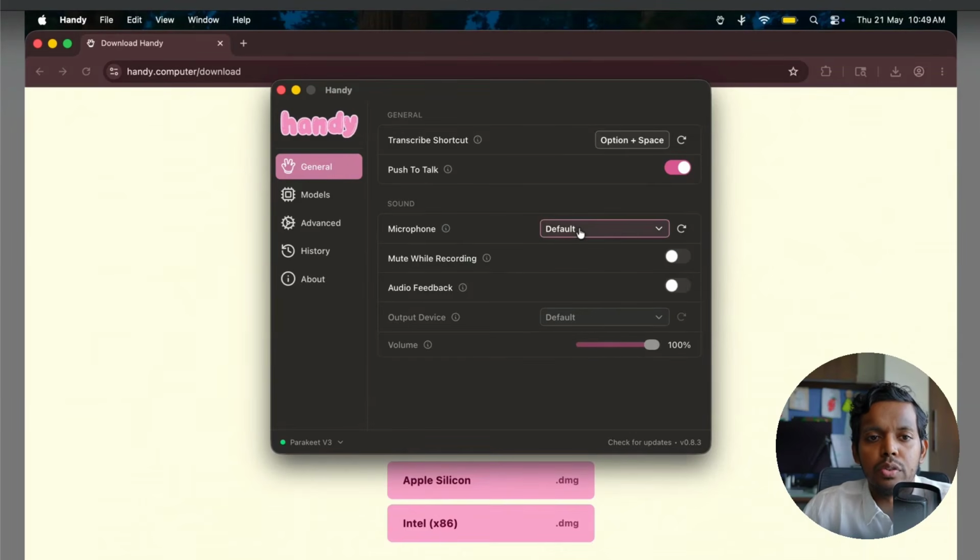Now what you need to do is select a transcribe shortcut and decide whether you want to enable push to talk. If push to talk is enabled, it means you have to keep holding the key in order to dictate. As soon as you remove the key, the dictation will stop. So that's what push to talk means.